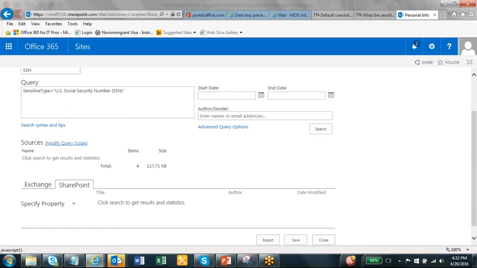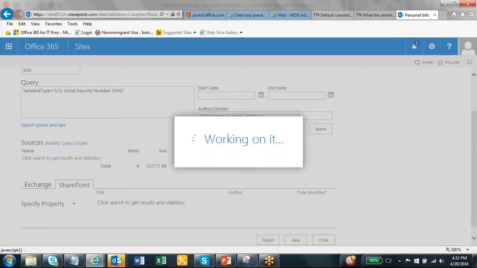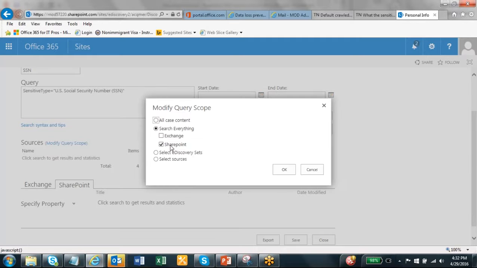Now this second part is sources. So here we actually define the scope of the query, like where this query should look for the sensitive documents based on the criteria we have given. So I click modify query scope. So here I can say all case content. If I want whatever content I have defined in this case, this query will find it there, or I can say search everything.